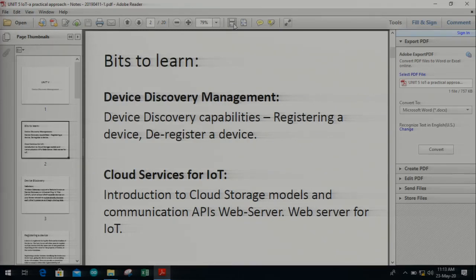Under the title of device management system, let us first study device discovery management. Under that, capabilities, then registering a device, then deregistering a device also.